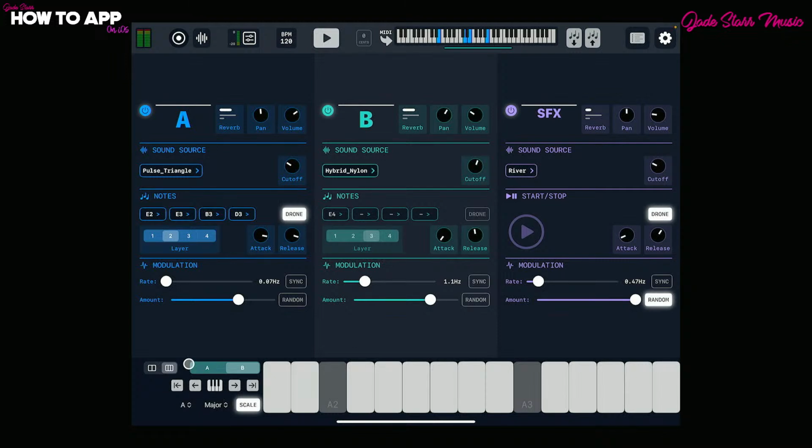Also, you've got down here A and B. So if I have A selected, then the keys that I'm playing on my keyboard will play that particular sound. So you've got A, B, and sound effects. So you're controlling the keys for that, the on-screen keyboard.